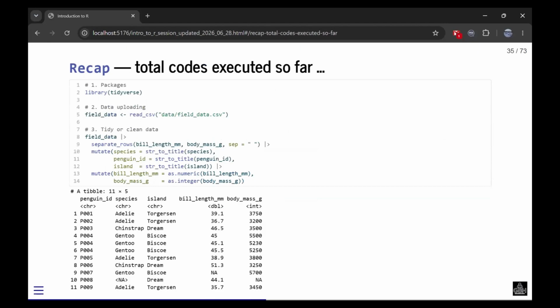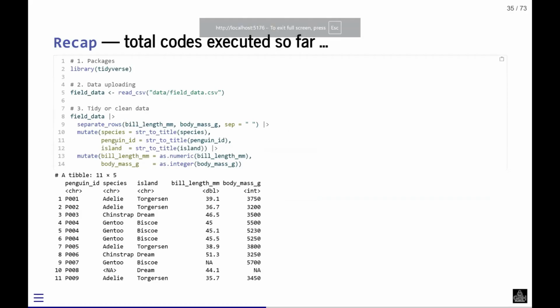The third step I did is just tidying my data, or cleaning the data, and it became this. So just 14 lines of code equipped me to upload my data and clean the data. It varies from field to field. For some people, it takes many lines.